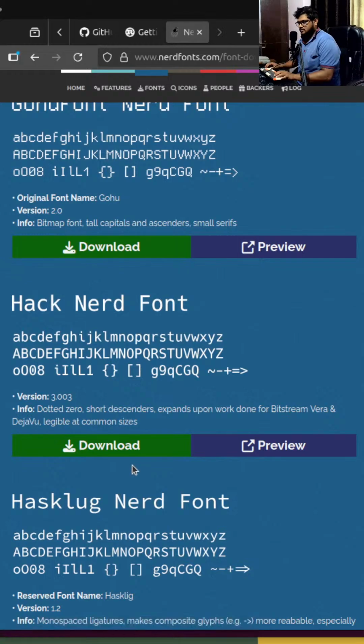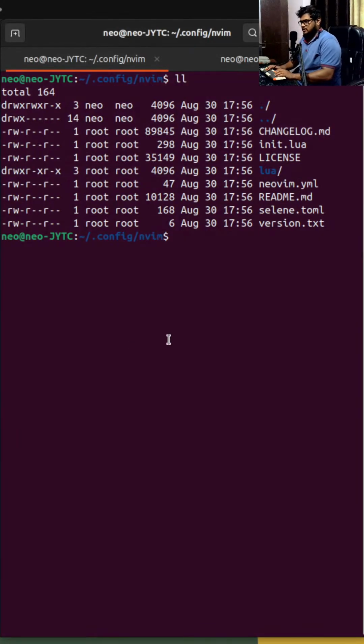Hack Nerd Font is good, so I'll just download it, and it is downloaded. Now I need to extract it and copy it somewhere. So inside .local/share we have a fonts folder, right? So let's just go from here.